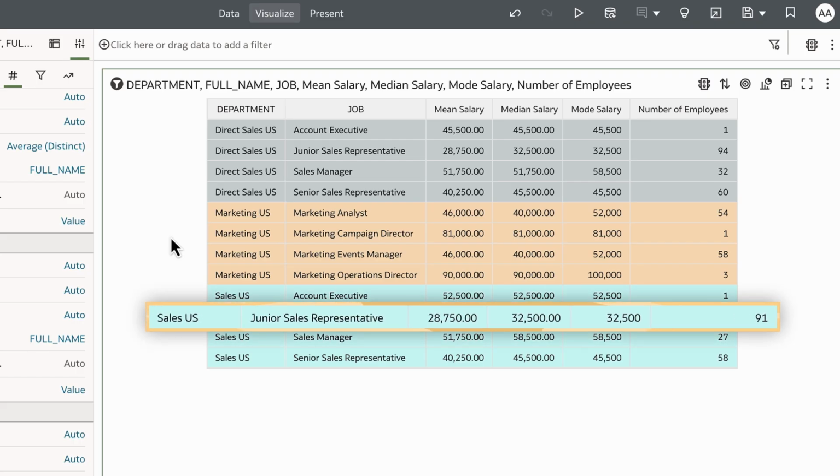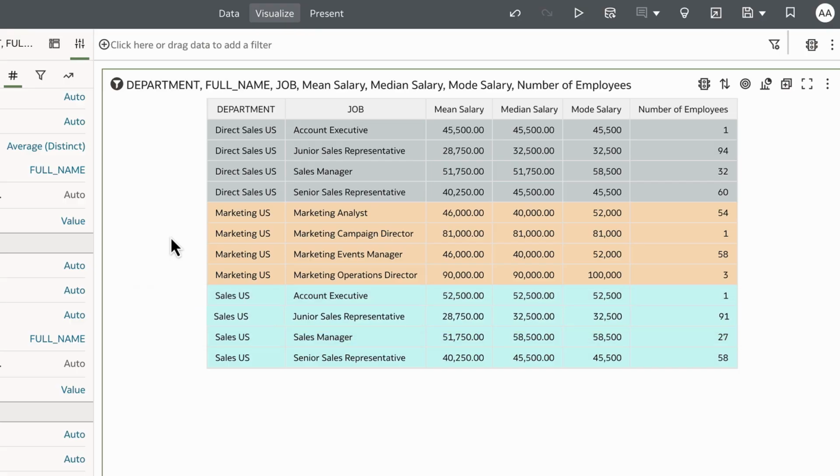I identify that junior sales representatives in the Sales US department have a mean salary of $28,750, while the median salary is $32,500. Since the mean is lower than the median, this suggests the junior employees are underpaid compared to their peers.